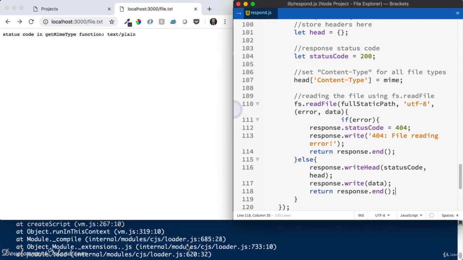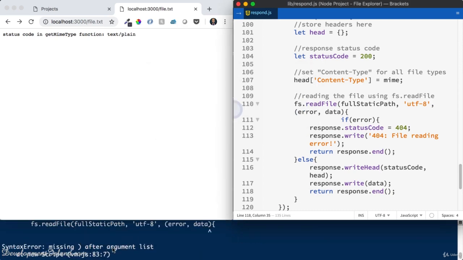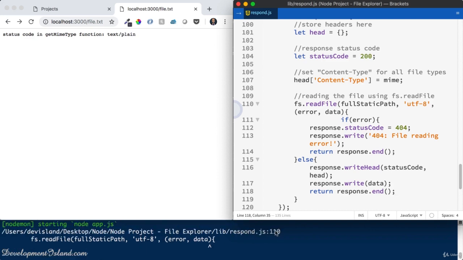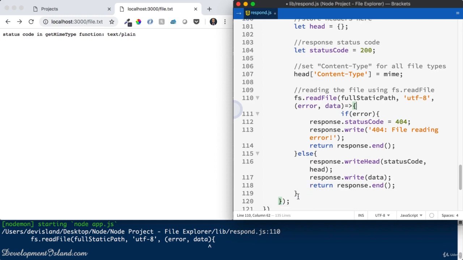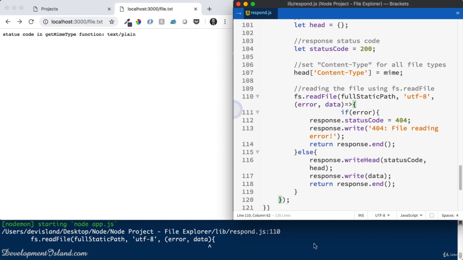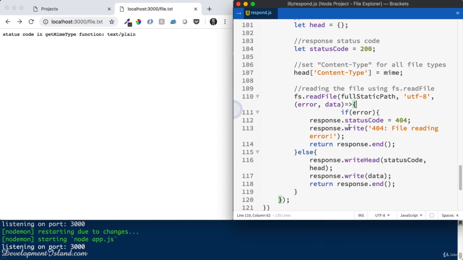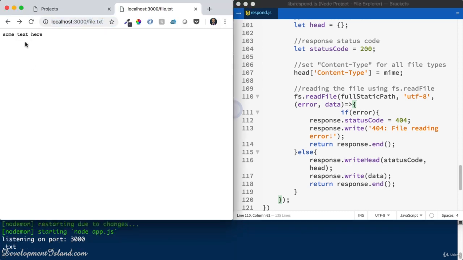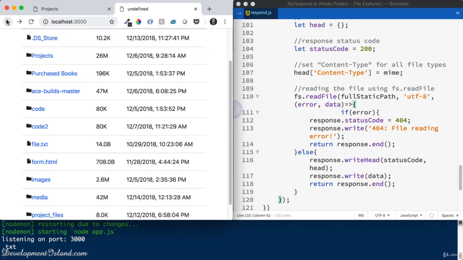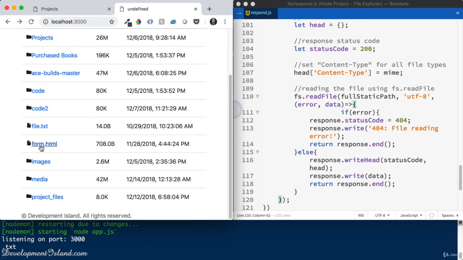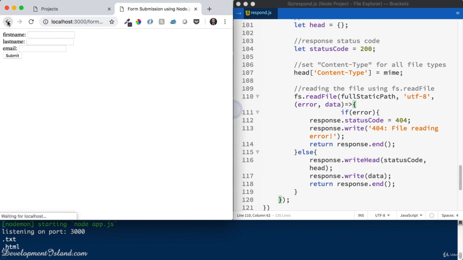So it looks like there is an error somewhere. So I'm missing a parenthesis on line 110. So let's check this. All right, so this looks better. All right, now let's test our code and make sure it works. So let's try this file. And we get the correct contents of the file. Now let's try with something else. HTML file. Perfect.